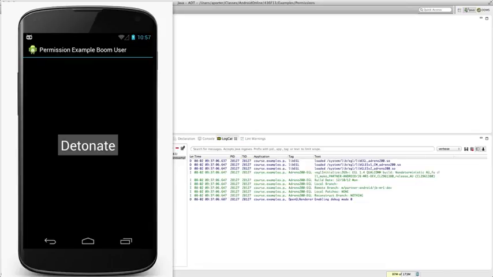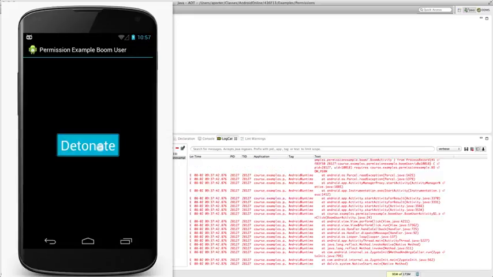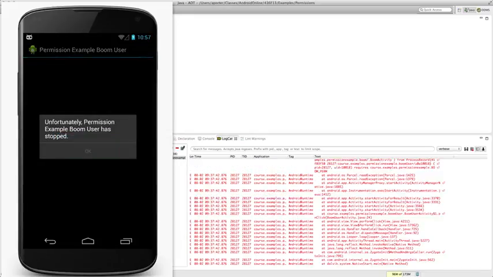And if I press this button, the Boom User application will start up the Boom application, which, as I just showed, requires the boom_perm permission. The Boom User application, however, does not have that permission, so Android should prevent it from starting up the Boom application. Now before I press the Detonate button, I'll also point out that I've opened the IDE and that it's showing log output from the running device. Okay, so now I'll press the Detonate button.